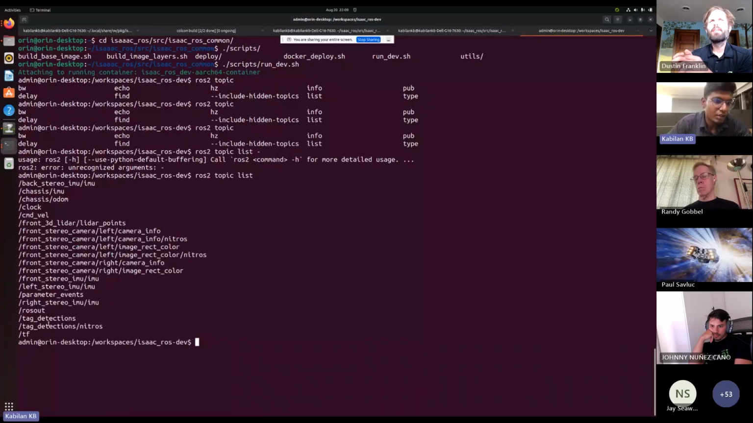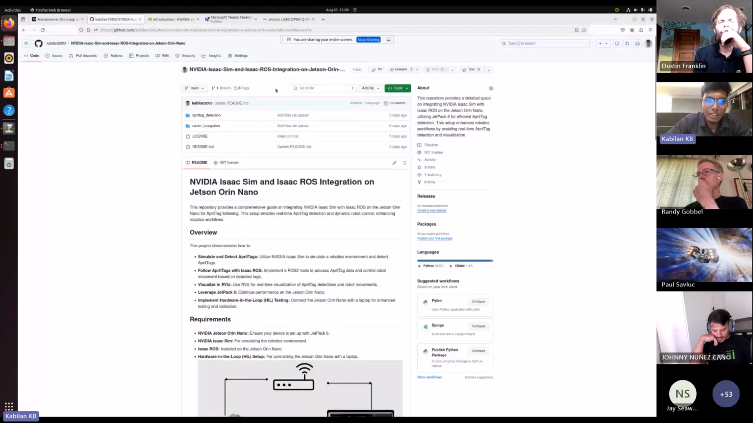So we can find out that the topic which is running on our system is tag_detection, right? The tag_detection is a topic of Isaac ROS detection. This is an active topic. So we need to subscribe to this topic with the node which I created in the Git repo. So this is a node.